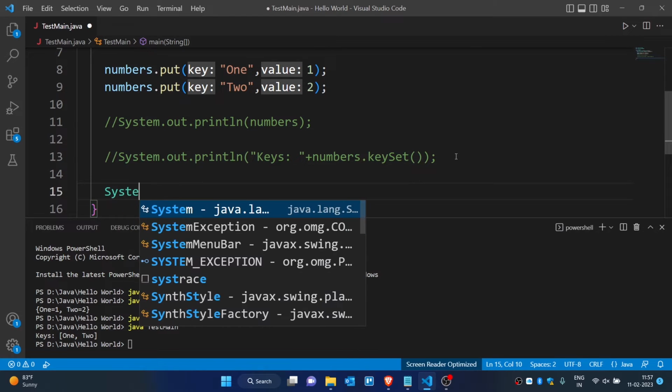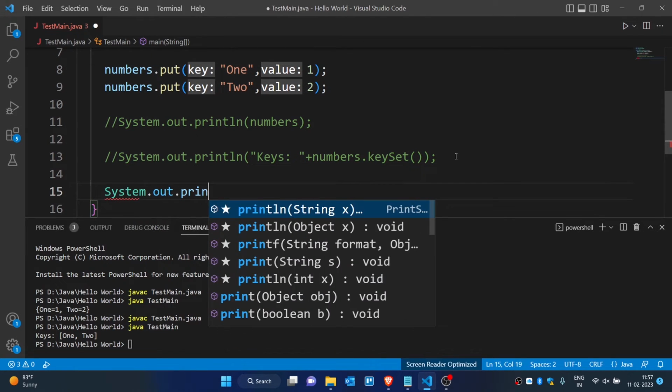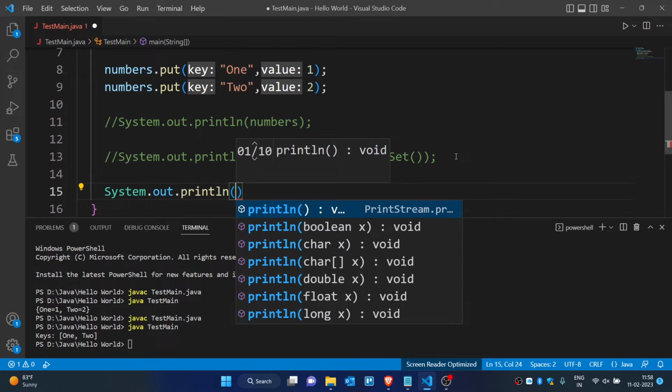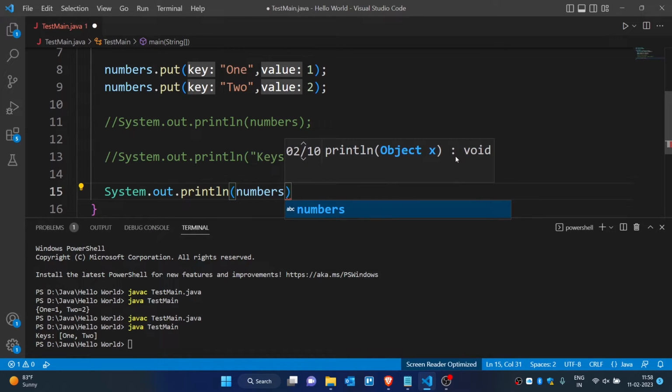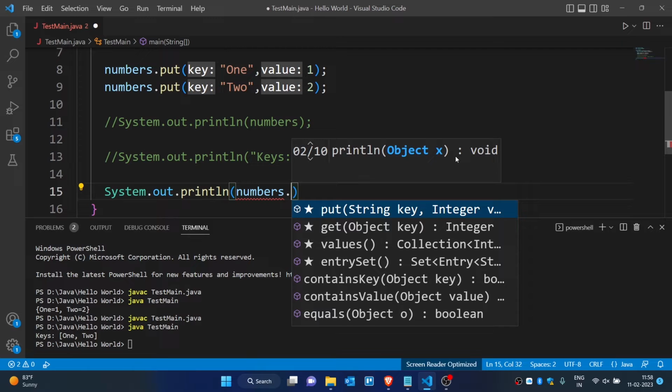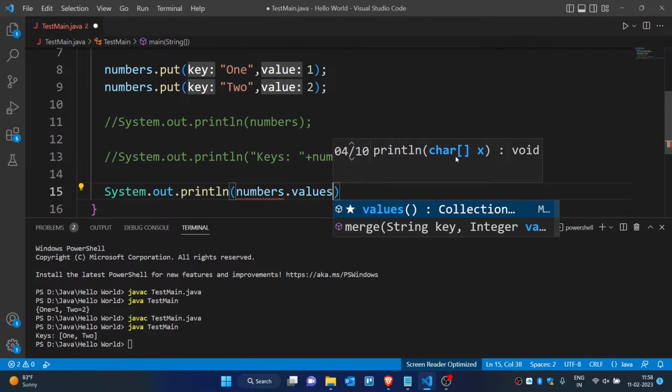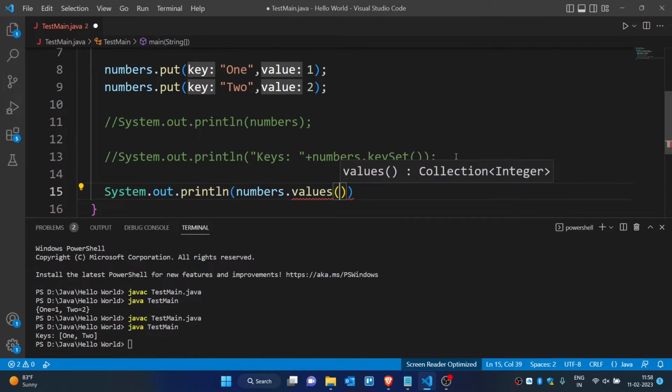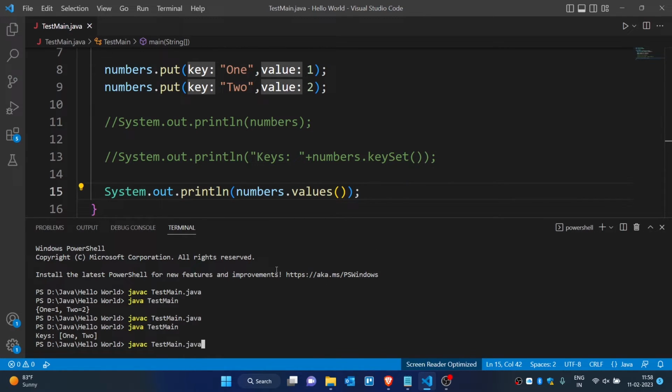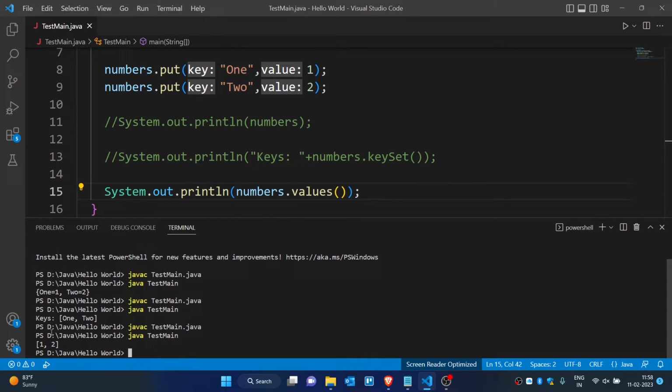So how do I do that? System.out.println numbers.values() and open close bracket. So now when I try to print this value, I'll get my values as my arrays. So we are now able to extract the key separately and value separately using this map function. These are some of the common functionalities.